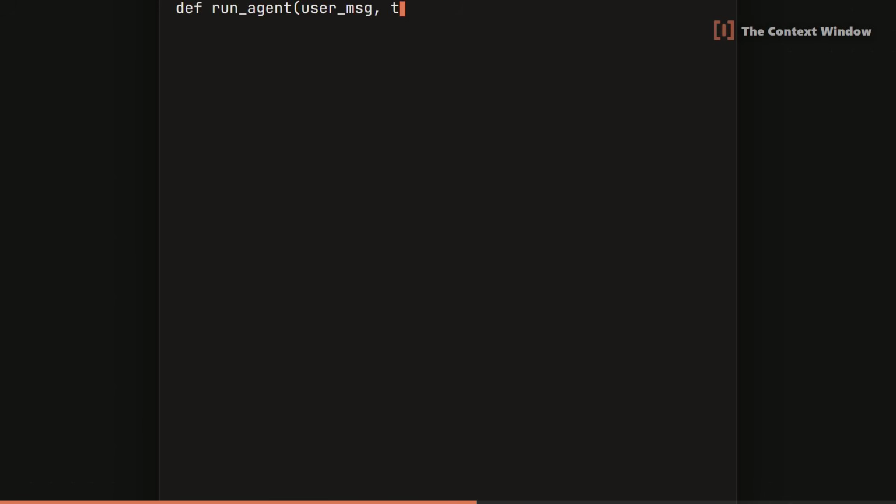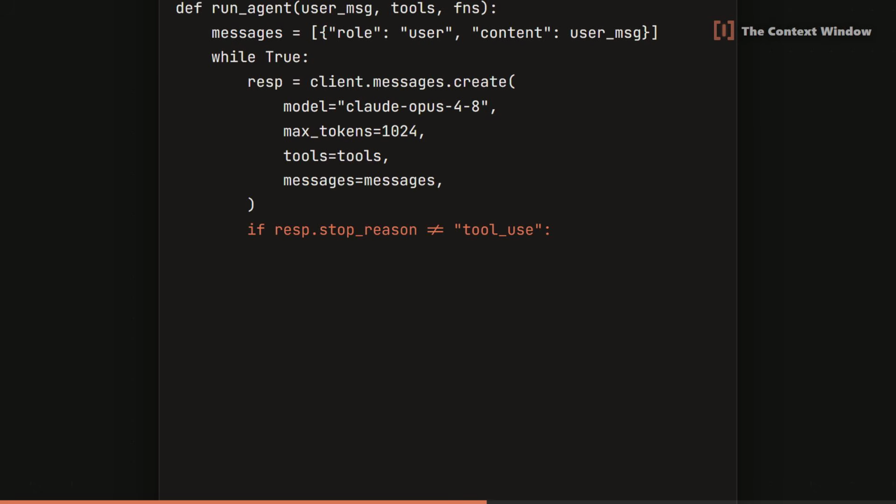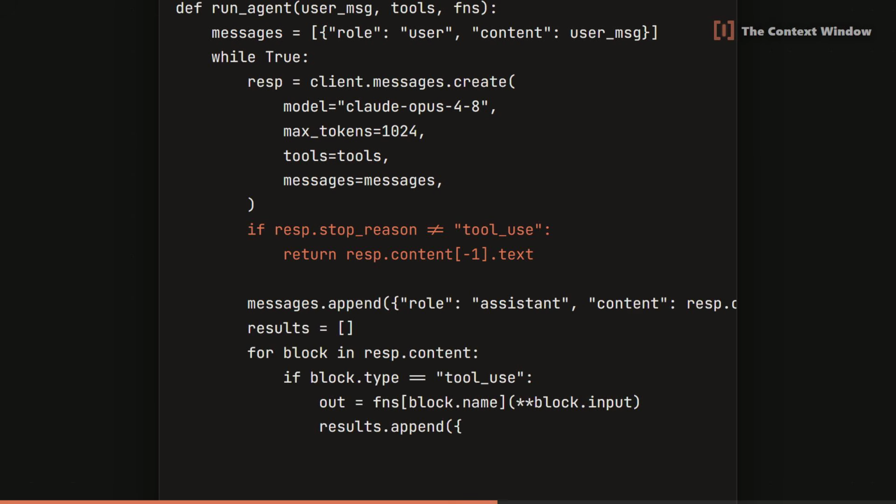Here's everything on one screen. The whole agent. It takes a message, your tool definitions, and a lookup from tool name to the real function. Then it loops. Call the model, and if there's no tool request, return the text. We're done. Otherwise, it runs every tool Claude asks for because the model can request several at once, collects the results, and continues. Count the lines. That's a working AI agent, and there is not a framework anywhere in sight.